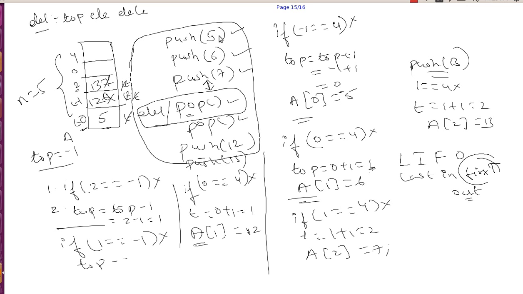So here in these 3 elements, what was the element which was inserted last? 7 was the element which was inserted last. And if you call the delete function, which element will be deleted first? The last element which was inserted, that is 7. Next, if you call the delete operation, what will happen? The second last element which was inserted will be deleted, that is last in first out. So whichever element gets inserted last will be the element which will be deleted first.